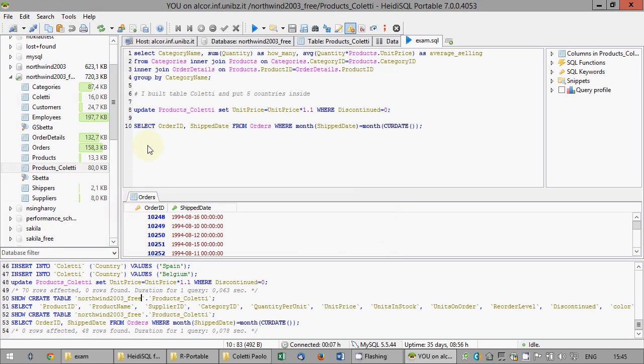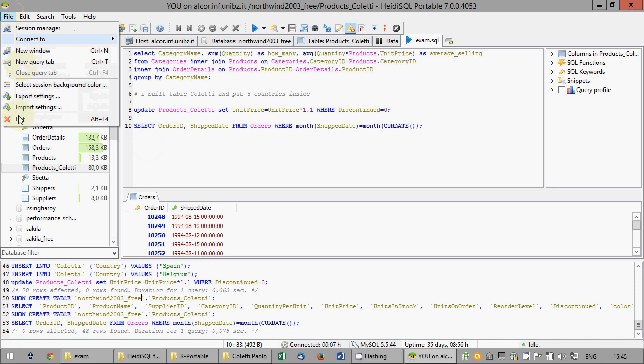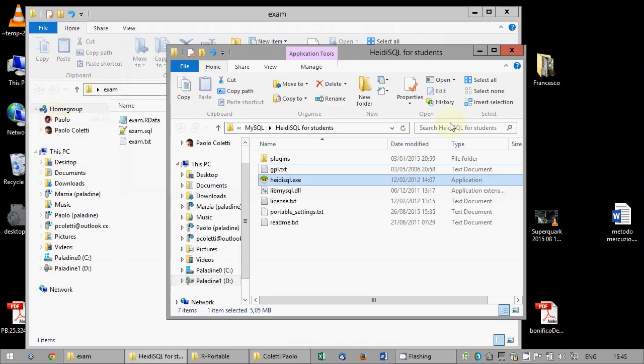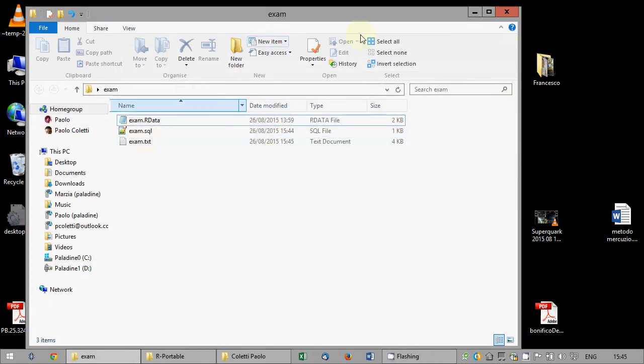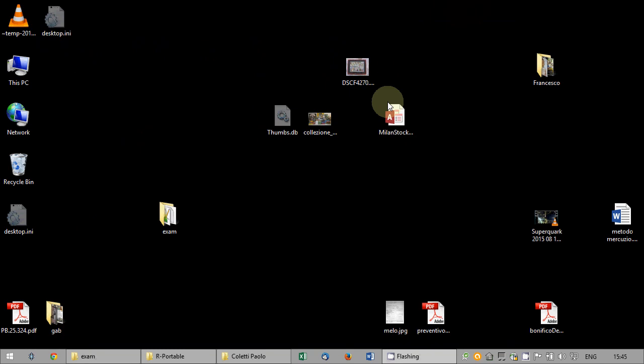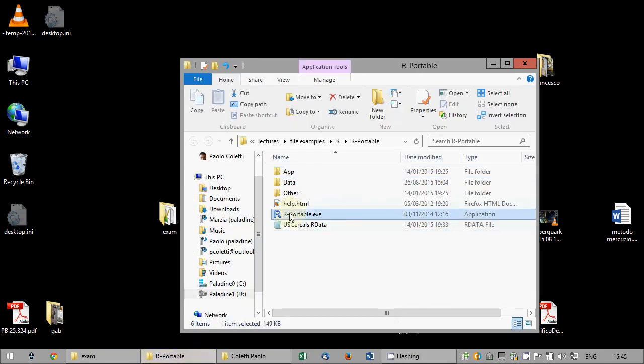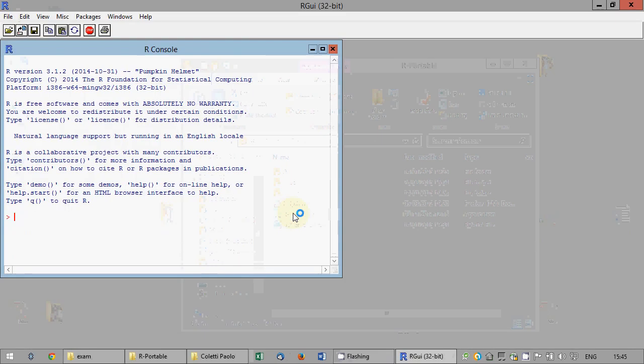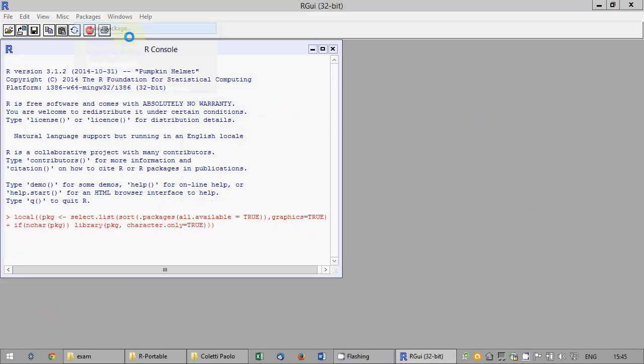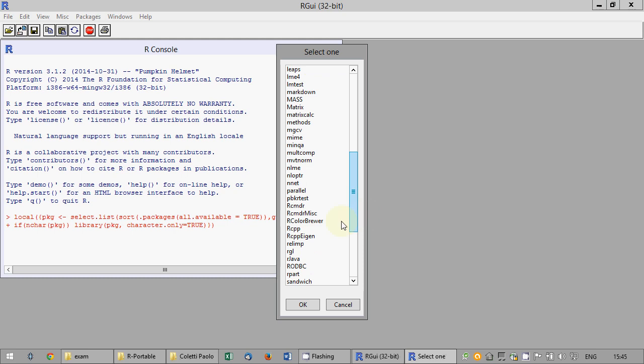Exam.txt. Okay, say done everything. I exit. I close this one. Have this thing here. Okay, let's see our exercise. I have R portable. I launch it. I open the R Commander package.